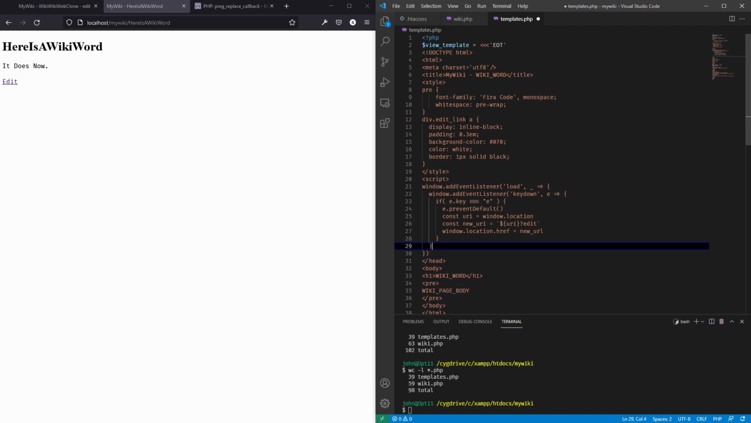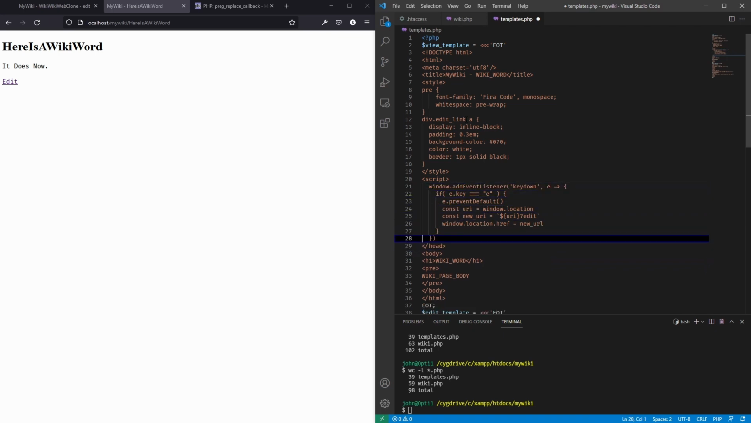We need closing brackets around these window add event listener functions. And we don't actually need to do this. I always instinctively put everything inside a window add event listener load, so that it runs when the content is loaded. In this case, it won't fail if it's not. So actually what I'm going to do is get rid of that and unindent this a little bit.